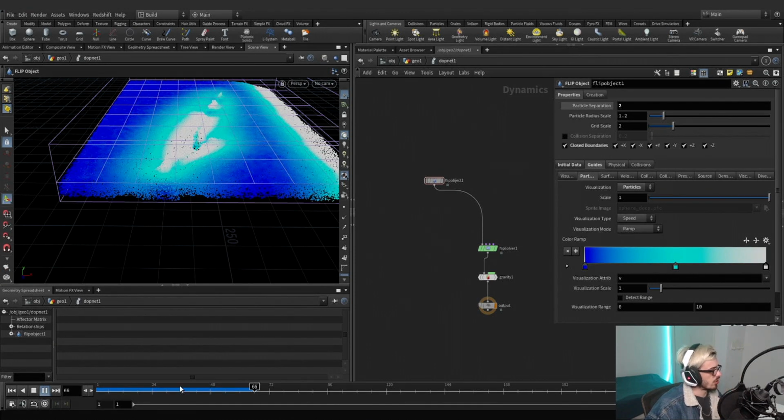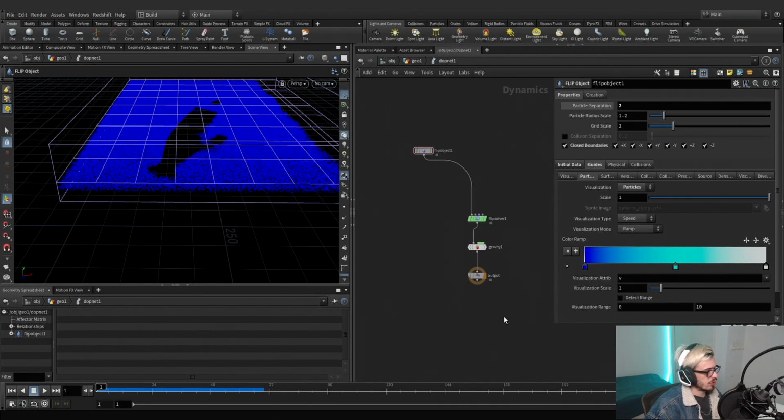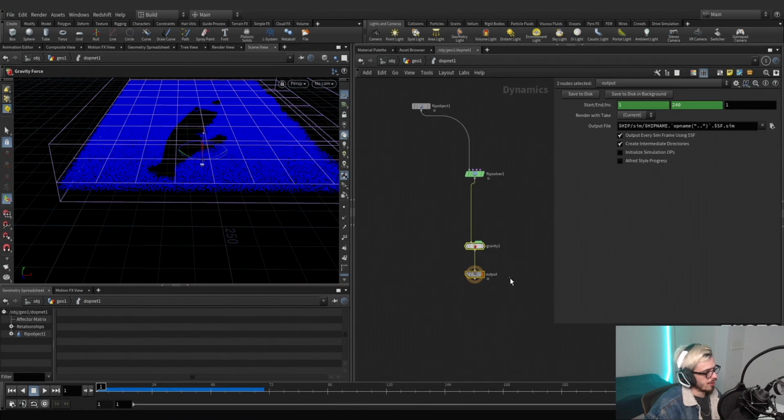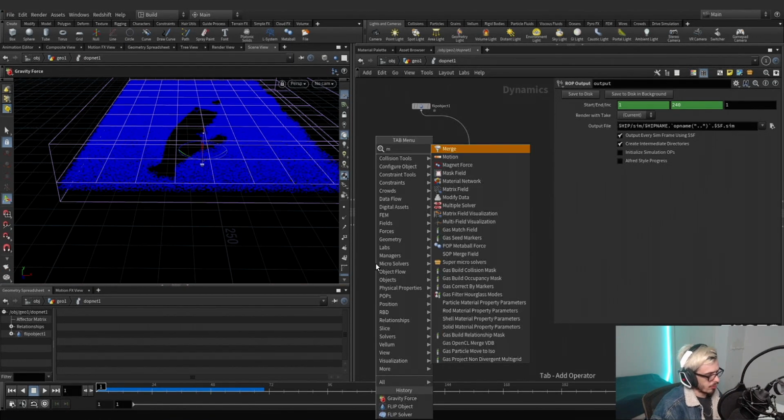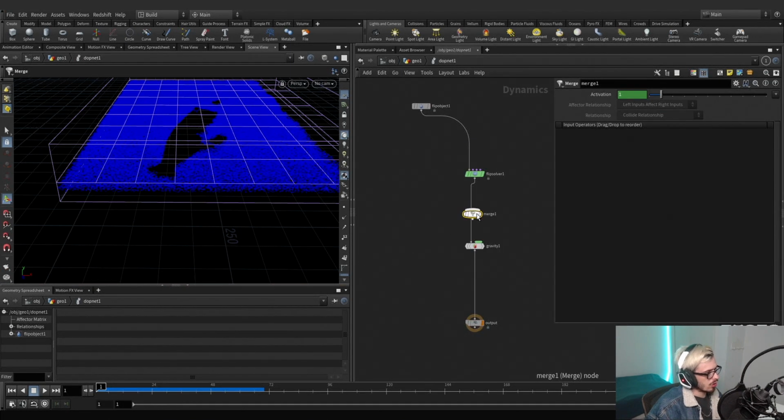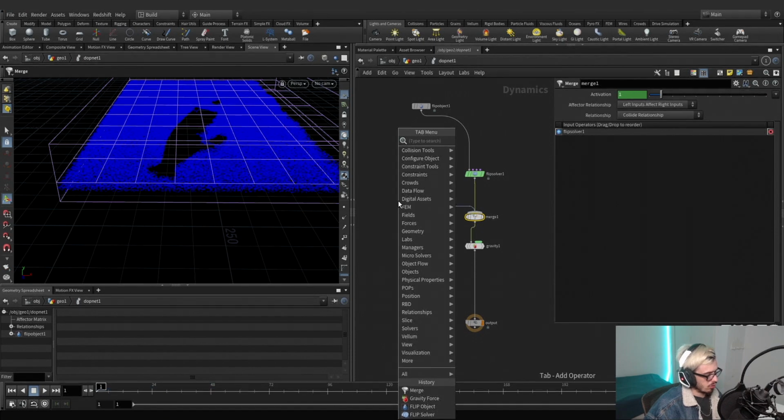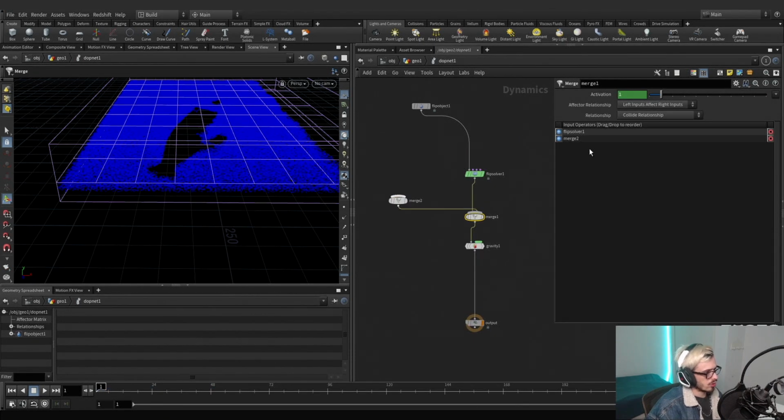We just need to add the collisions. So this is the fun part, at least for me. And let's make a merge on top. Let's do another merge because we're going to use multiple collisions.